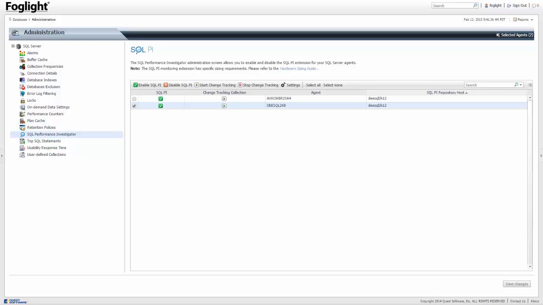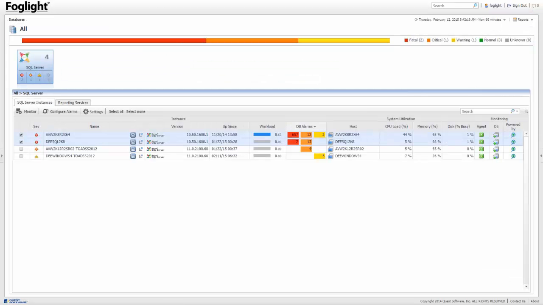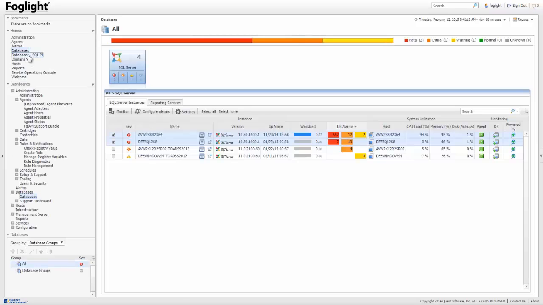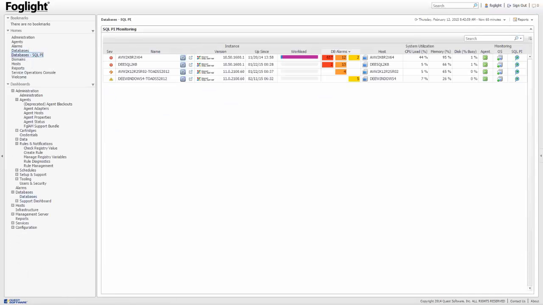SQL PI is now active on the selected agents while listing its PI repository hosts. The PI feature is also reflected on the database's dashboards. Under Monitoring, Powered By should illuminate the green SQL PI indicator. The agents, since now containing the SQL PI add-on, will also be referenced in the database's SQL PI dashboards.